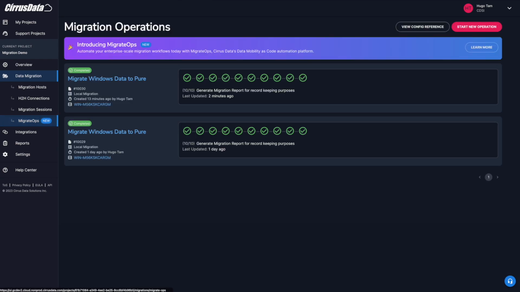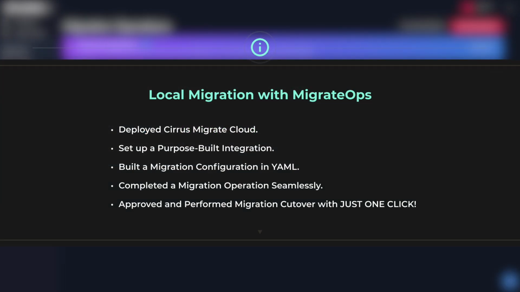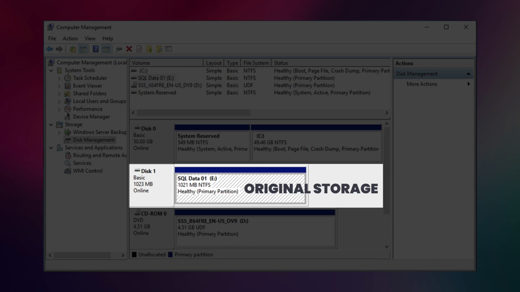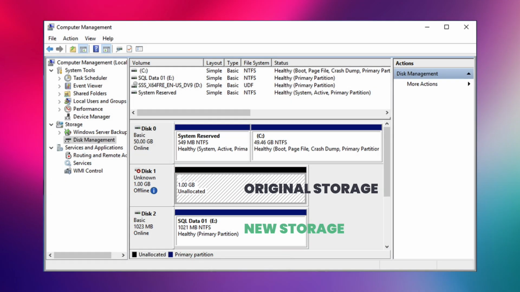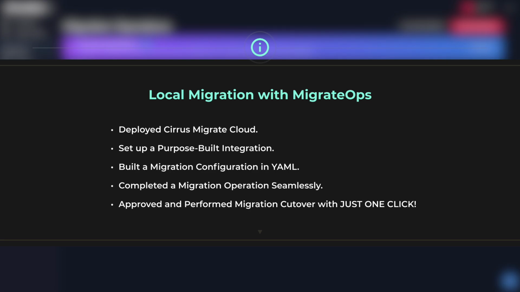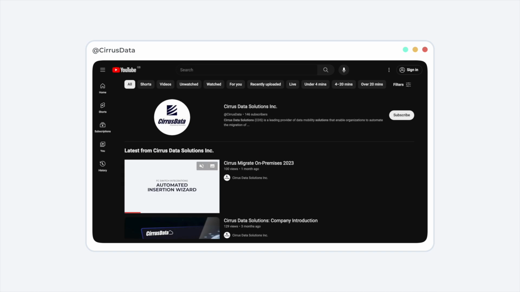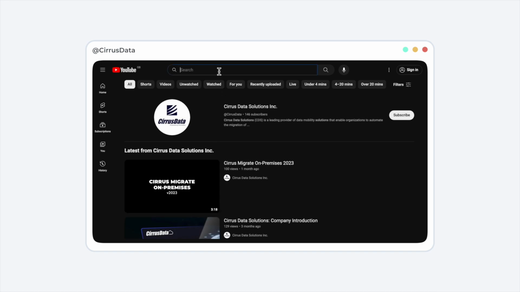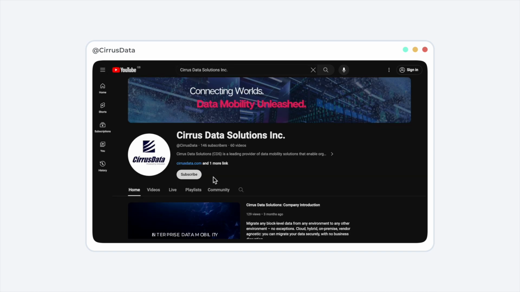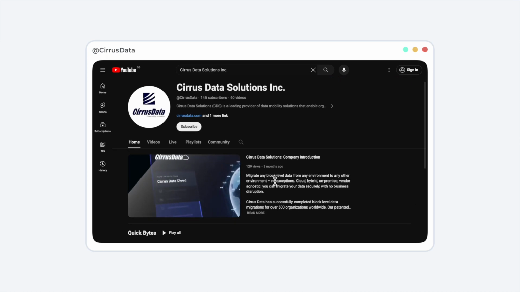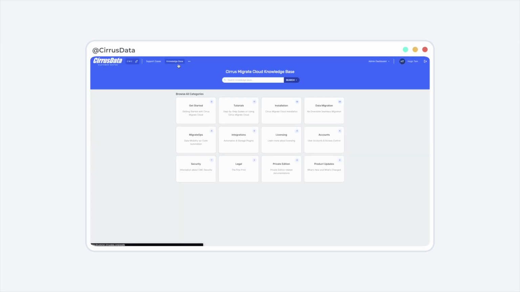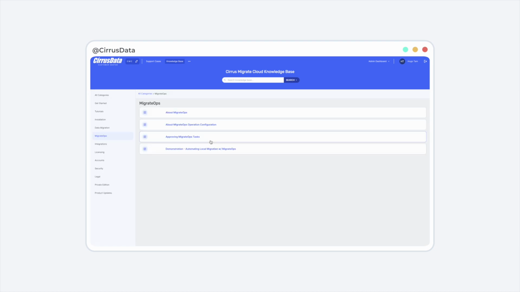In this demonstration, we have deployed CMC on our host, set up a purpose-built integration, built a MigrateOps configuration, and completed a migration operation end-to-end totally hands-free, approving and performing the migration cutover with just one click. If you would like to use more advanced features, such as zero downtime cutover, please check out other video demos on our YouTube channel or visit our customer center for the most updated KB articles available on this topic.